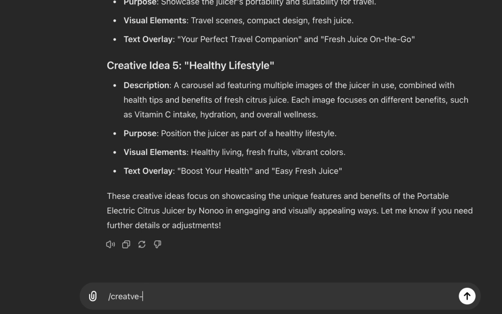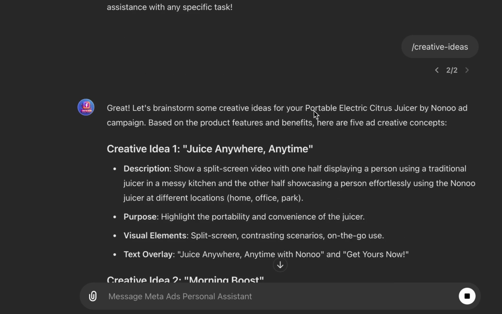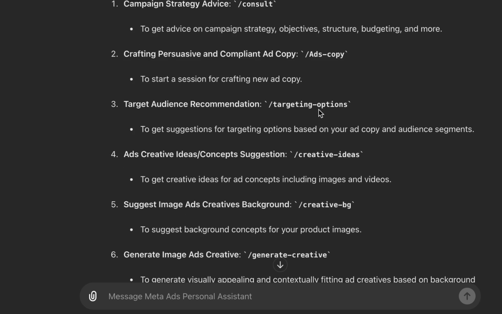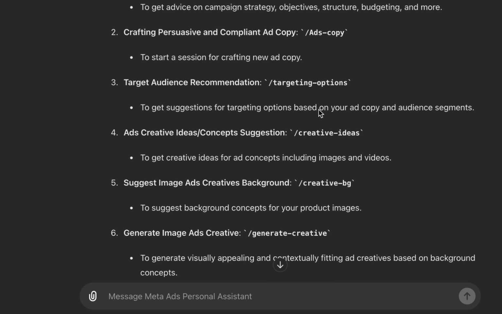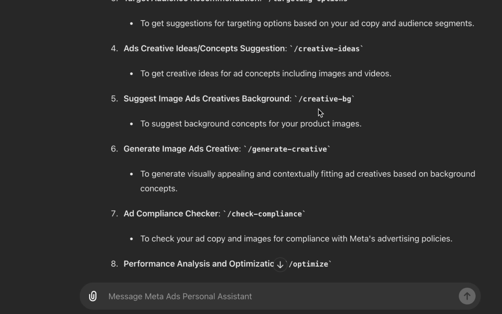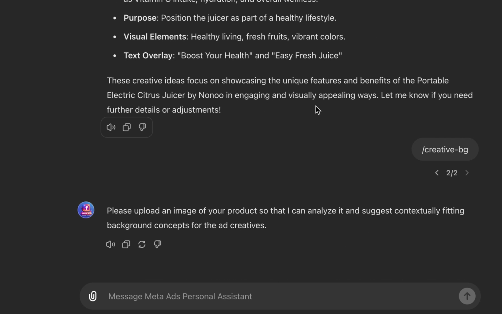So you just say creative BG. So let me share a workflow that I use. Don't forget, you can ask it to give you the command. So the more you use MAPA, and let me say this, I'm not seeing any of your conversation, right? So the more you use MAPA, the more you would remember some of these commands. Creative BG, that is to get ideas of background and also the description.